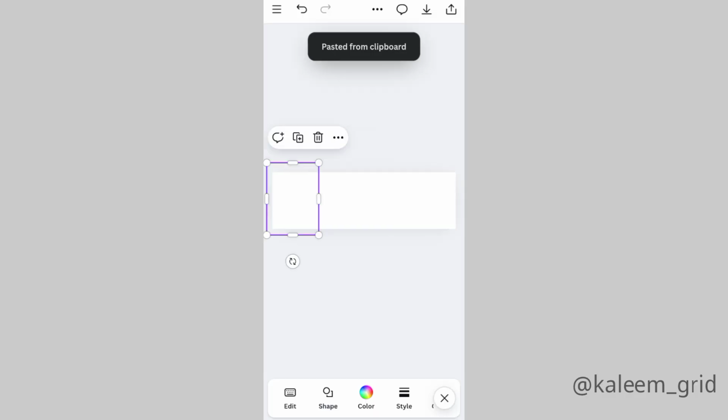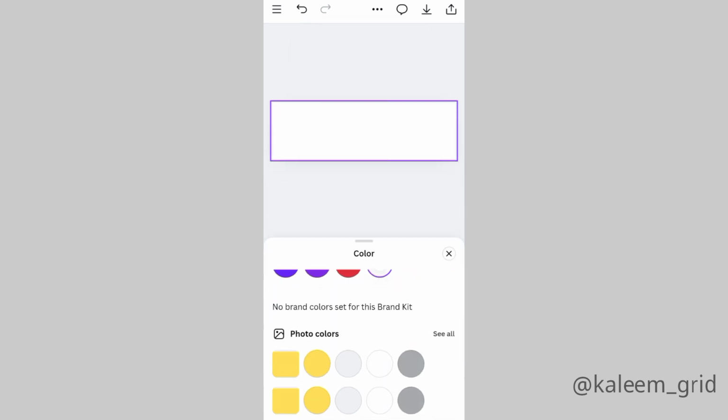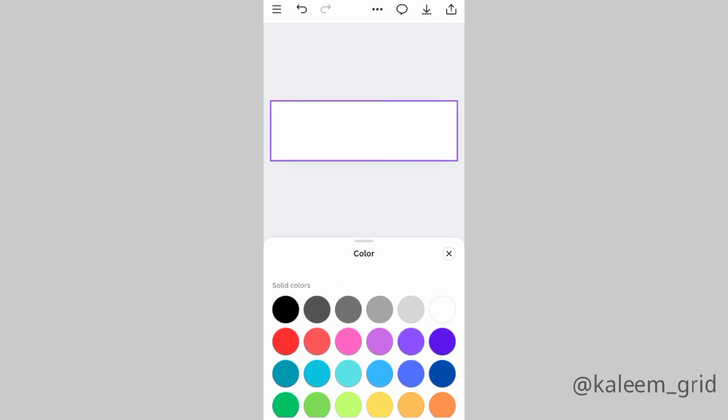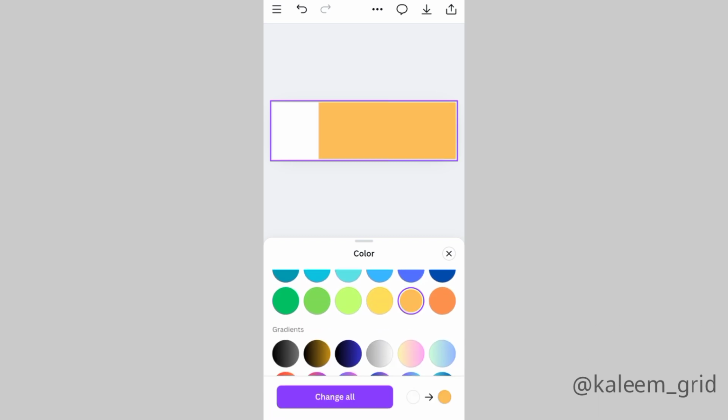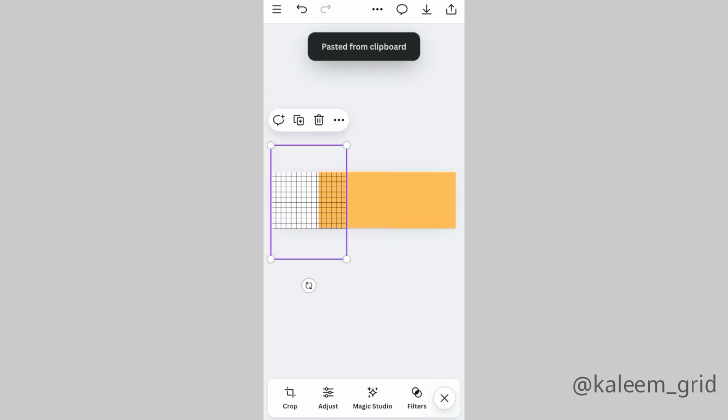Add a rectangle shape from elements. It's actually in white color, you cannot see right now. I'm changing the background color. I'm choosing a light orange. The hex code is FFBD59.